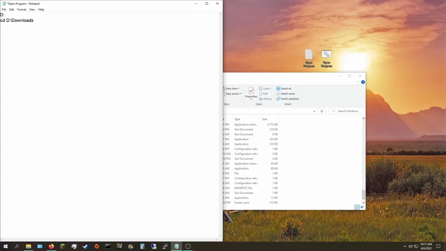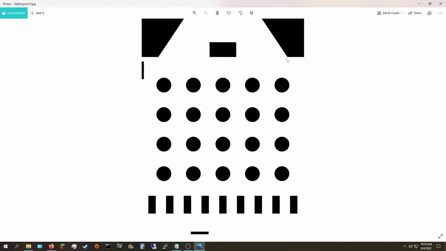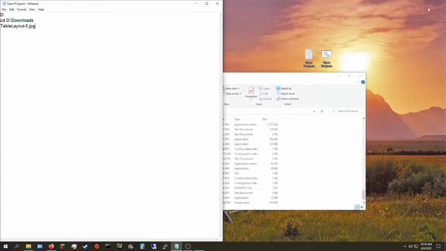And then in this folder, say I want to open a JPEG. So I can just type the name of that file, save, and run the program. And Windows will open that file in the default program set up in settings. In my case, that is the Windows 10 Photos program.